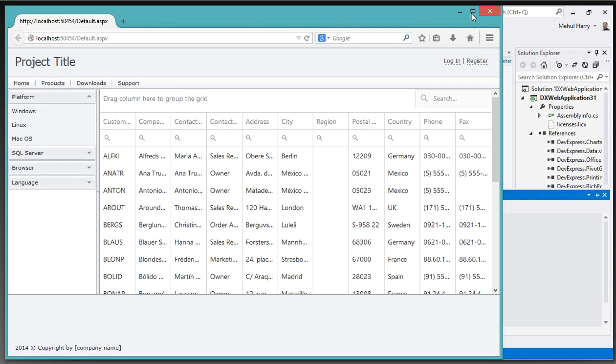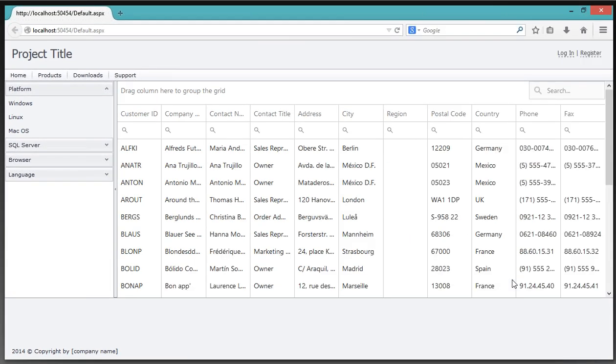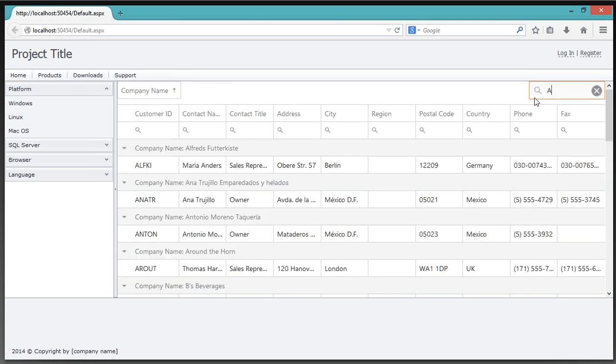Now we have the client-side data grid, and I bound that to a server-side data source control. Does that just blow your mind or what? And I've got these awesome features right in the grid. So now I can group by company, or I can search for a name. So let's search for Anna.